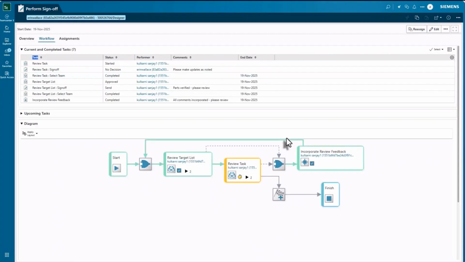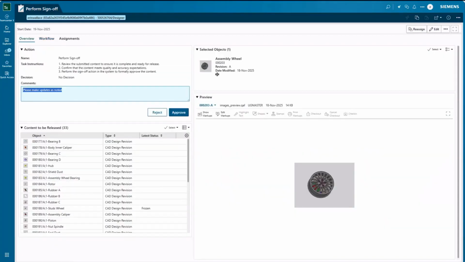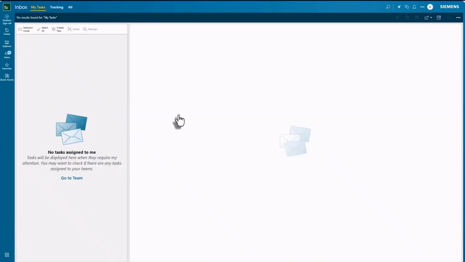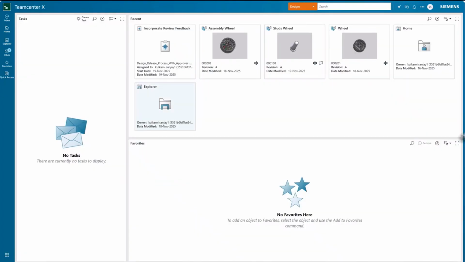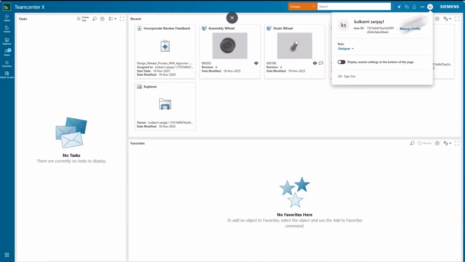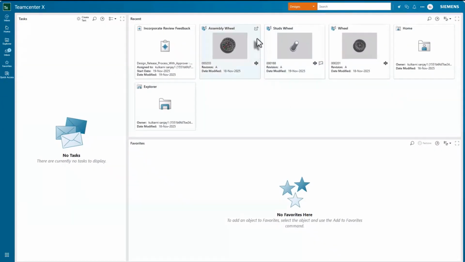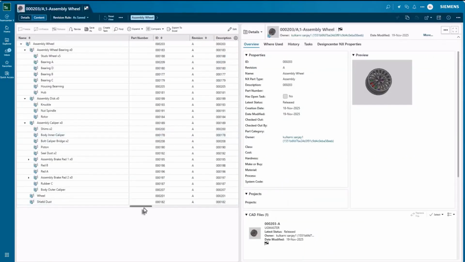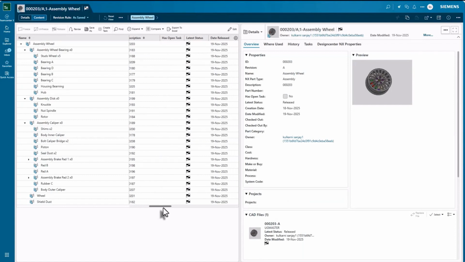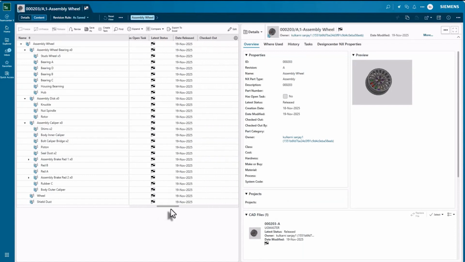Once the design is approved, the status gets set as released for the top-level assembly, including the components. So if you go ahead and check the assembly status in the BOM, the status will be set to released.